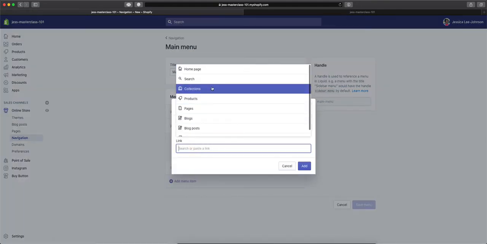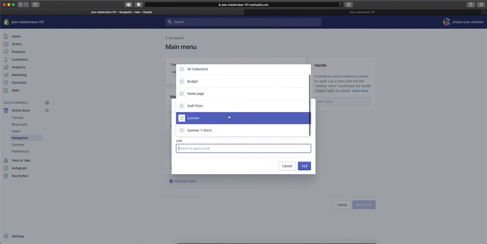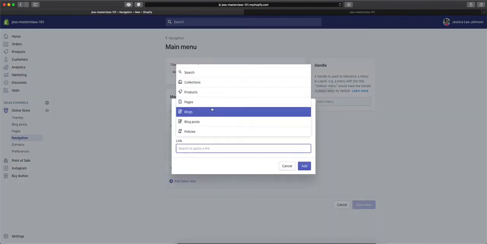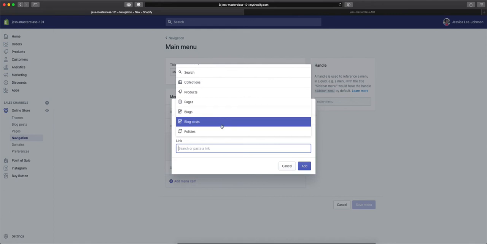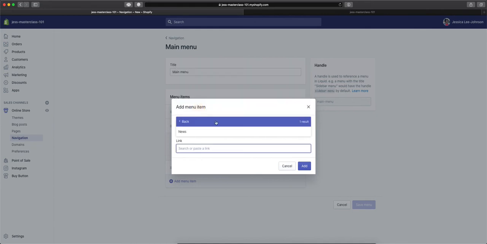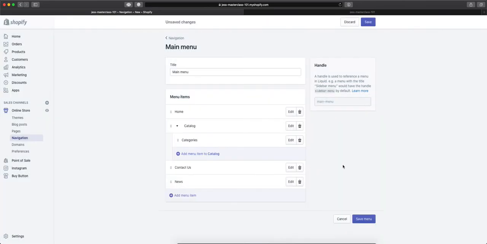Now there are different ways that you can add to your navigation menus. You can add collections and have all collections or select a specific collection. You can also select products, pages, blogs, blog posts, and policies. All of these can be populated by just clicking, and it will have the name of the page and the link. Now you would need to add the page, add the product, add the collections before creating your menu. That's the only way to find it.